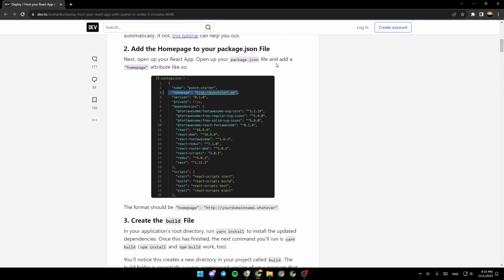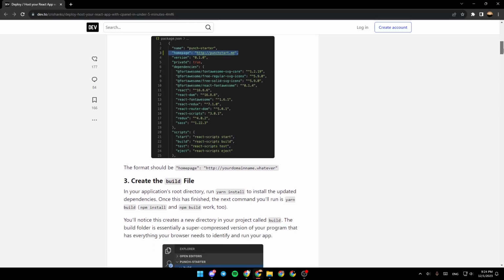The second step is add the homepage to your package.json file. Next, open up your React app, open up your package.json file, and add the homepage attribute like so. The format should be like this.